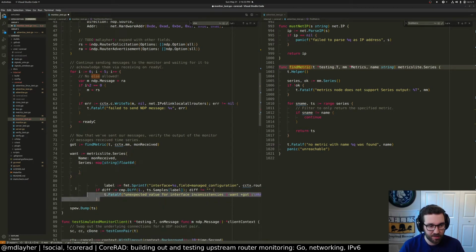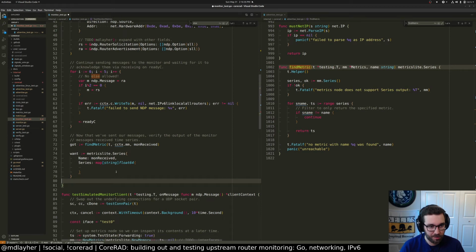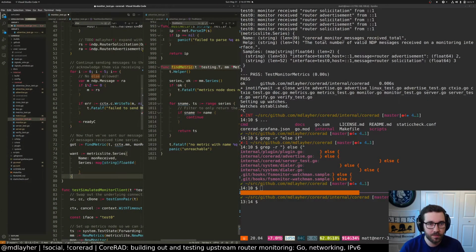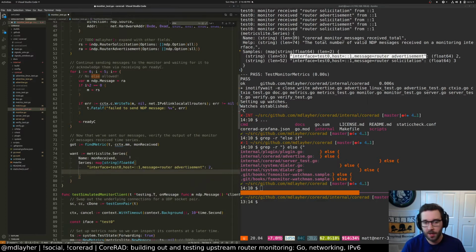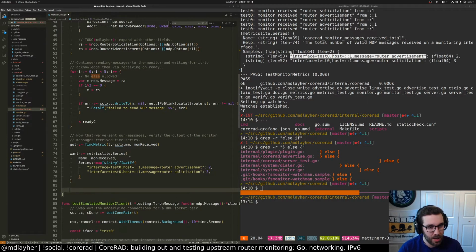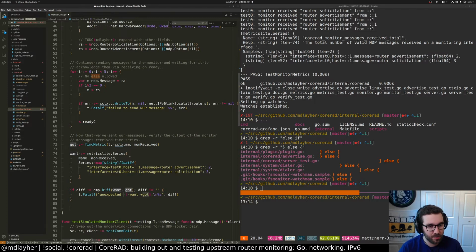Roughly something that looks like the following. So for router advertisements, we will see 2. And for solicitations, we'll see 3. And now we will diff this entire thing. Unexpected time series.